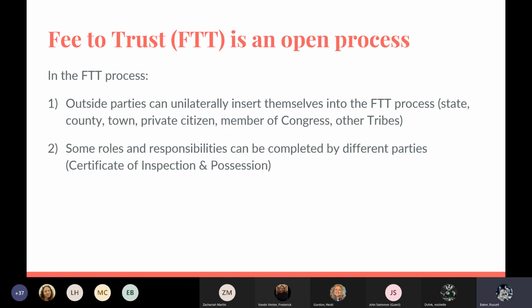Fee to trust is also an open process. With the fee to trust process, outside parties can unilaterally insert themselves into the process. So states, counties, towns, private citizens, we've even seen citizens groups, members of Congress even, and with some of our off-reservation gaming, other tribes have inserted themselves into some of our cases. And we can't control that. It's something that is a part of the fee to trust process. That can be really hard for people to work with when you can't even control who inserts themselves.